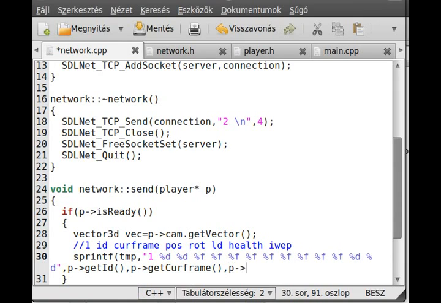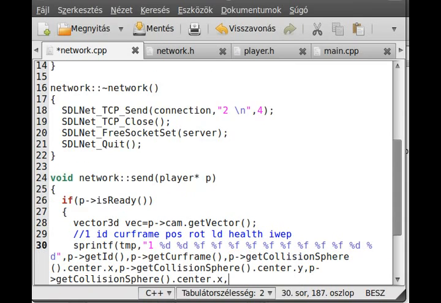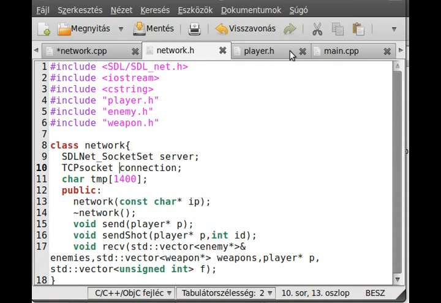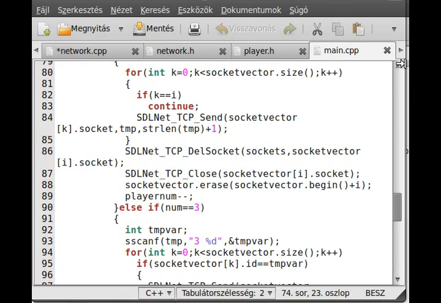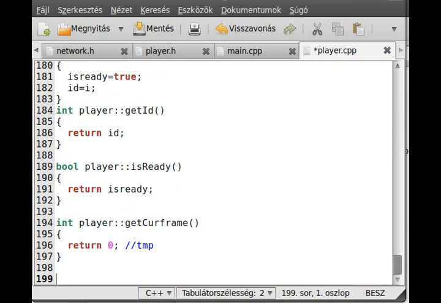The next thing is the position, the x, y, z coordinate. We have a function for that. P get collision sphere dot center dot x, and similarly the y and the z as well. So y and z. Okay, the next thing is to get the rotation. We don't have a function for that either, so we have to make that. Okay, this will return a vector 3D, get rotation. And we don't really store the rotation in the player class, but we store rotation in the camera class. So that's the way I will make this function. So vector 3D player colon get rotation.